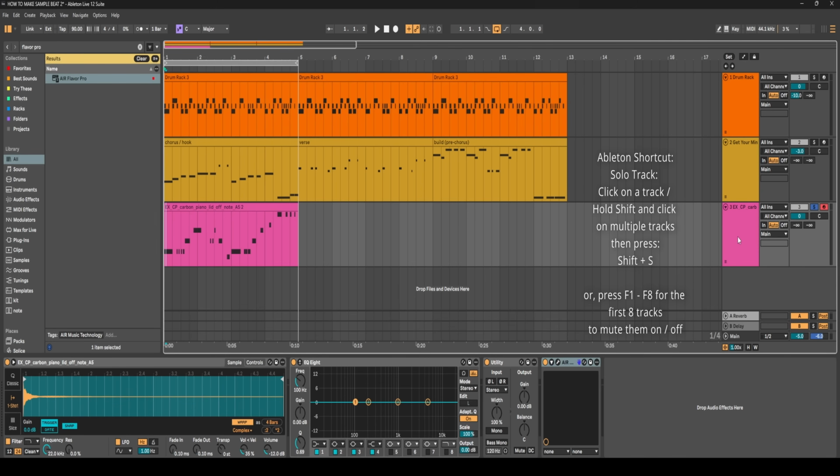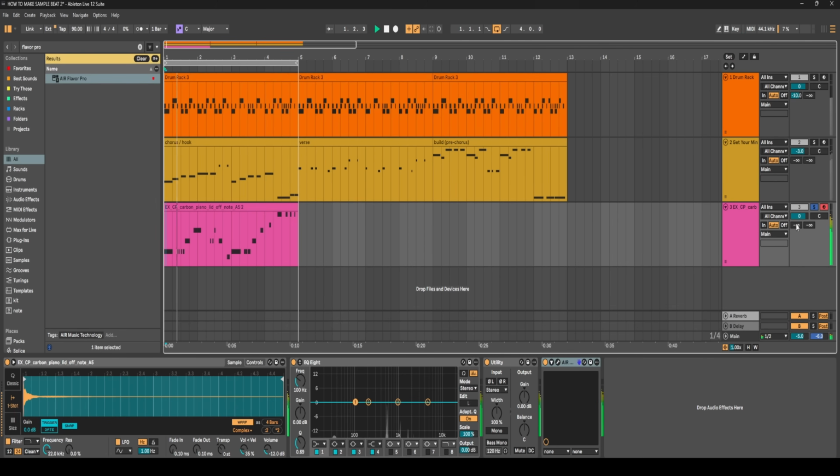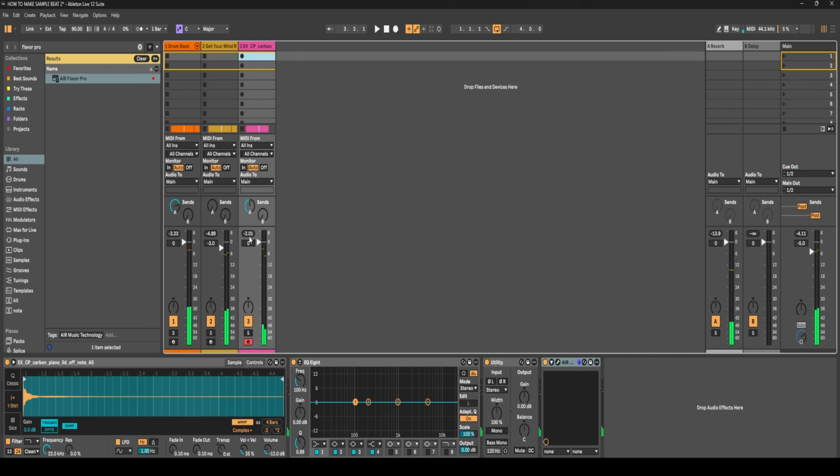If I click on a track and press Shift S, it'll solo the track on its own. And then let's play it real quick. Turn up the send. Too much. All right, that's a nice little extra addition here. Let's say I want it to stand out a little bit more, but I don't necessarily want to turn it up. I can just turn this knob here.